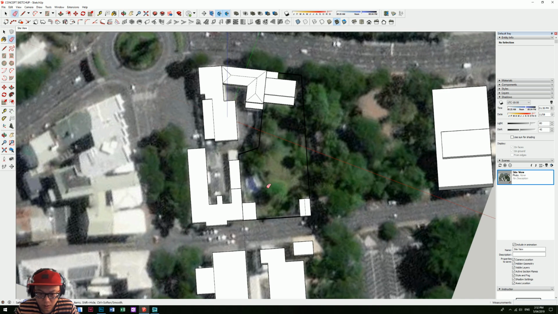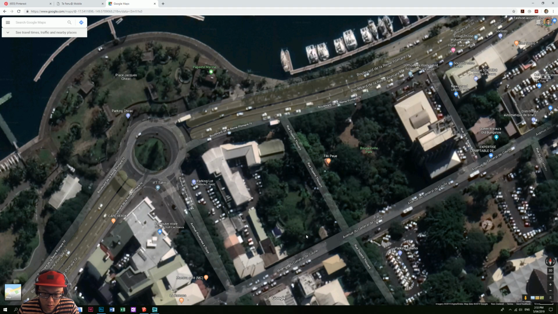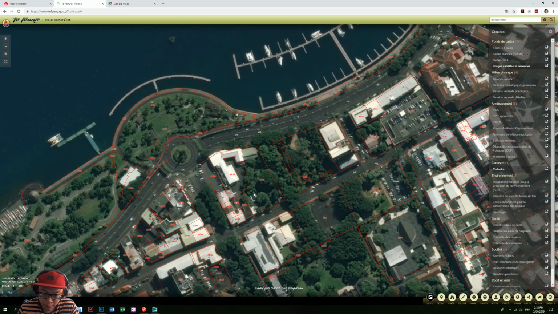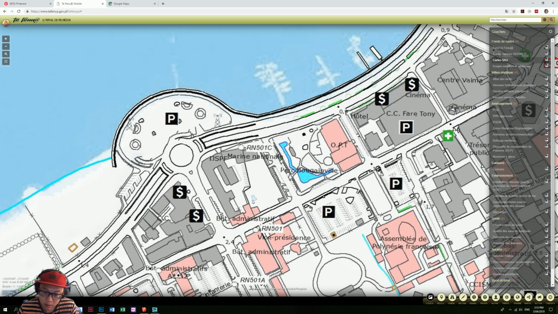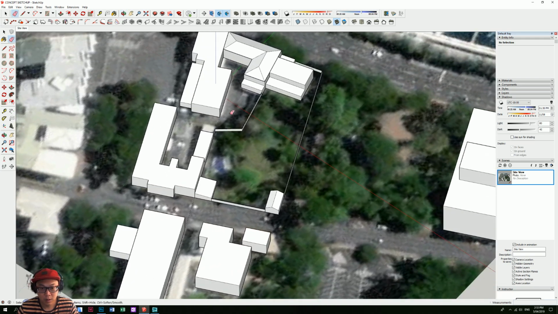As you can see here, there's like a, I think like a pond, or maybe it's just a shadow of the tree, but I think there is some type of pond there. I think I saw it on that map here. Yeah, there's a little pond there. So there are car parks. Okay.